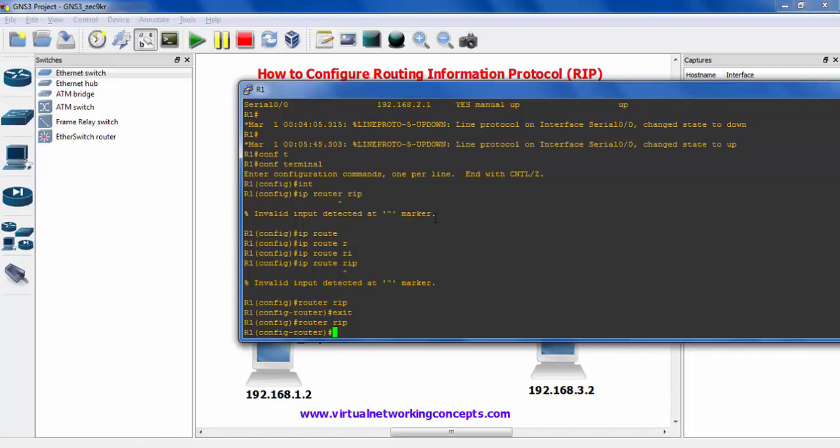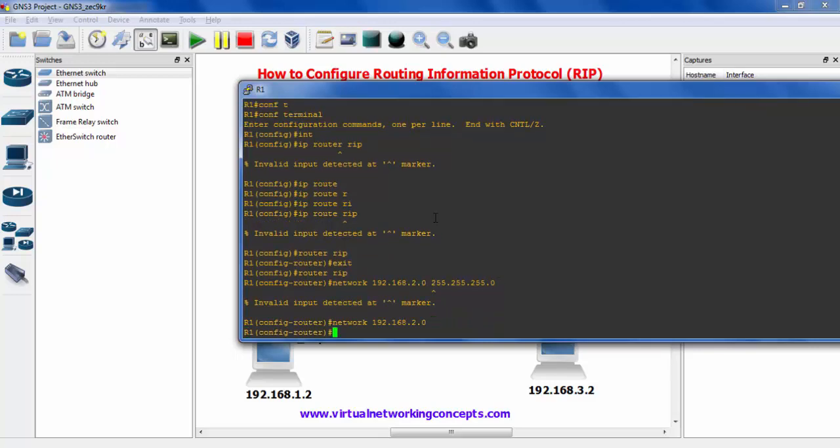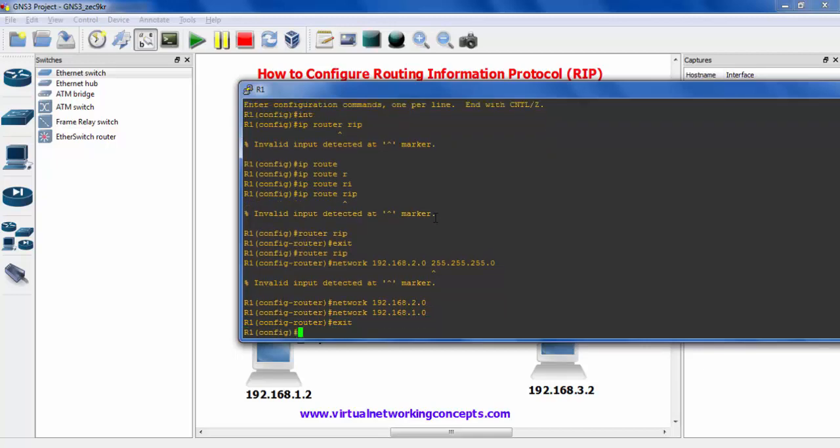My network is 192.168.2.0. There is no need for the subnet mask this time. Okay, next my network 192.168.1.0. Then exit.